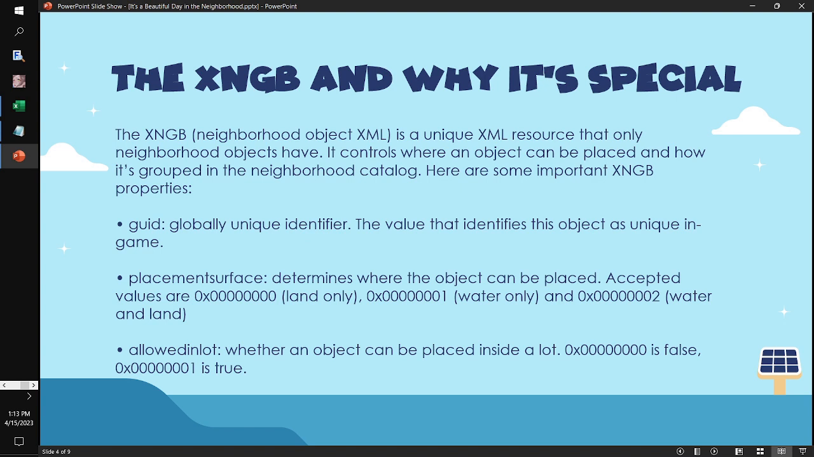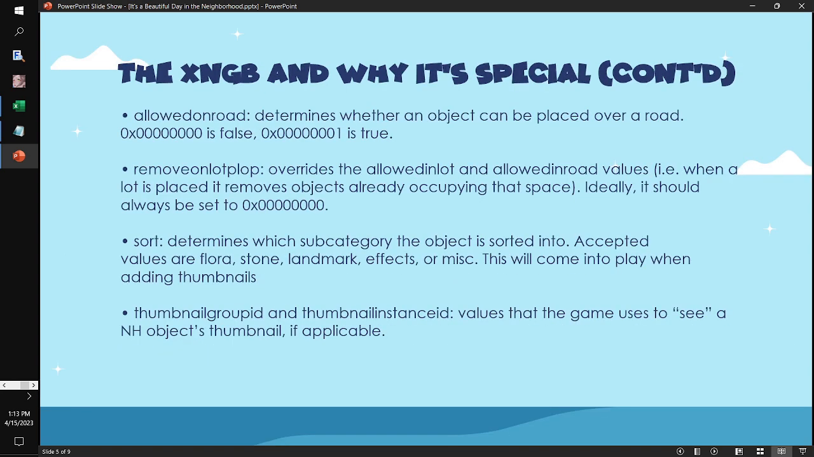Placement surface. This determines where an object can be placed. Accepted values are 0 for land only, 1 for water only, and 2 for water and land. Allowed in lot. This determines whether an object can be placed inside a lot. So 0 is false, 1 is true. And then allowed on road. Basically the same deal. 0 is false, 1 is true.